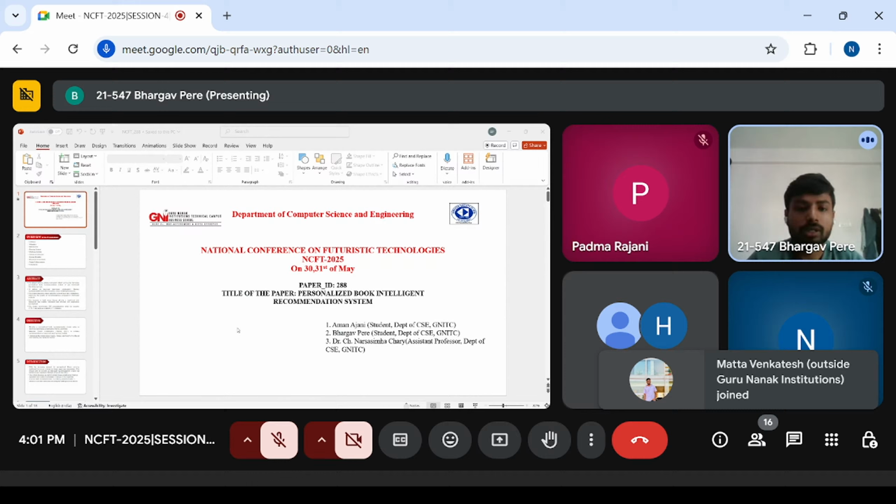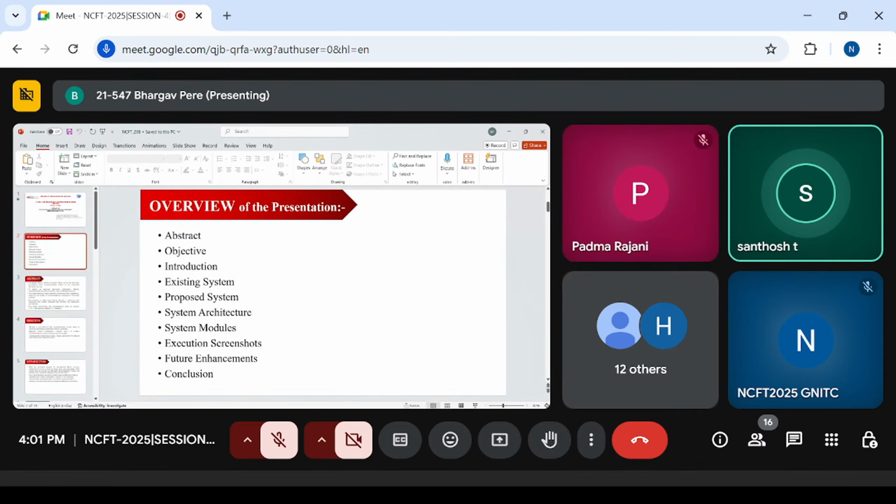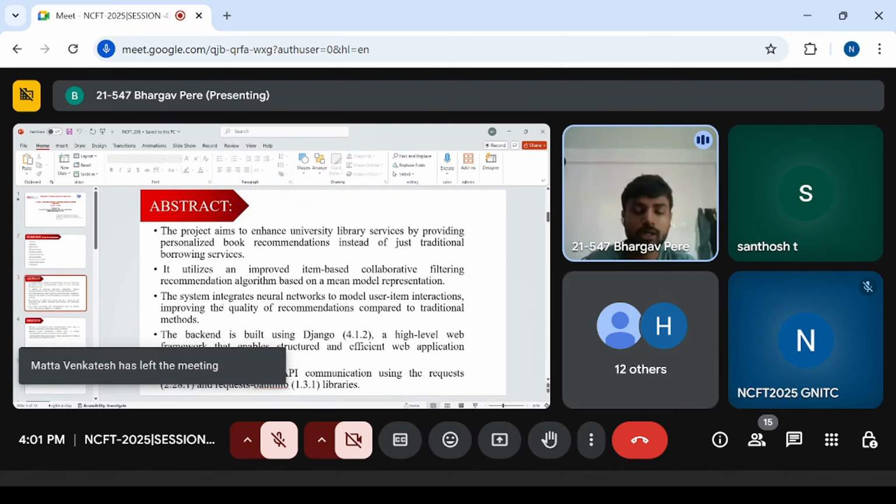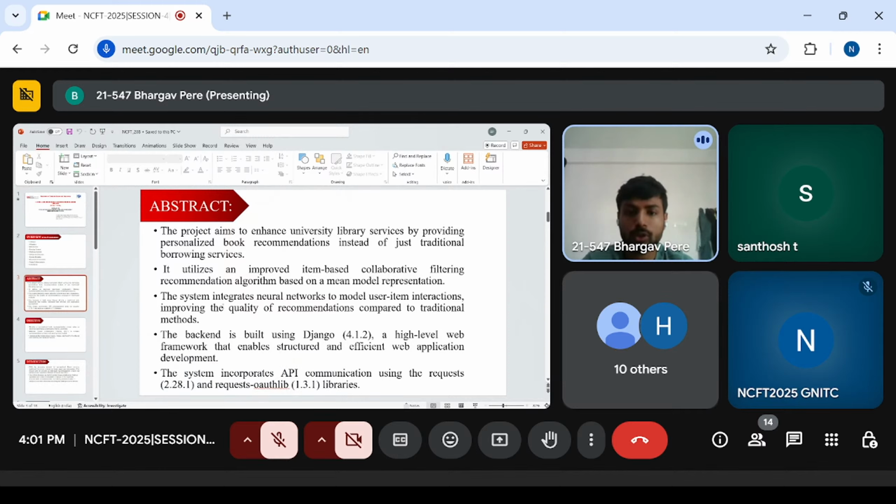So, ma'am, our topic is personalized book intelligent recommendation system. Our main project is a web application on which the user can refer to the books and then rate the books, and using those ratings the system gives them personalized recommendations for the university borrowing services.